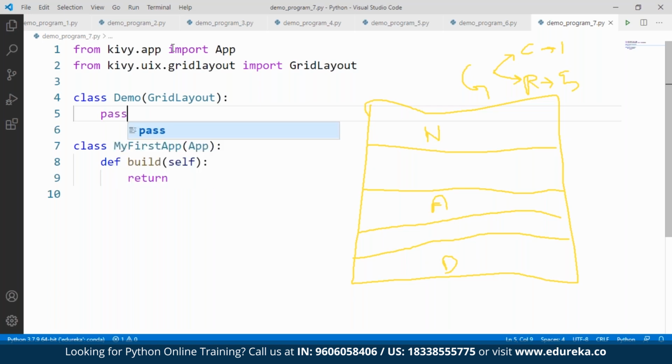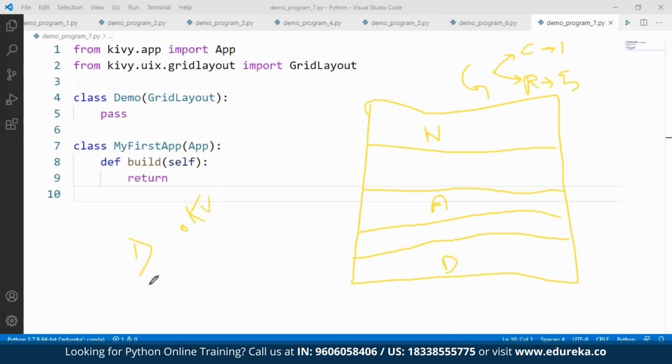Instead of writing our widgets or the layout design here in our Python code, we'll be creating a new file called a .kv file. There are a couple of rules to be followed while creating our .kv file. So let's discuss each one of them in detail. First off, obviously you need to end the file with the extension .kv. That would be the first and major rule.